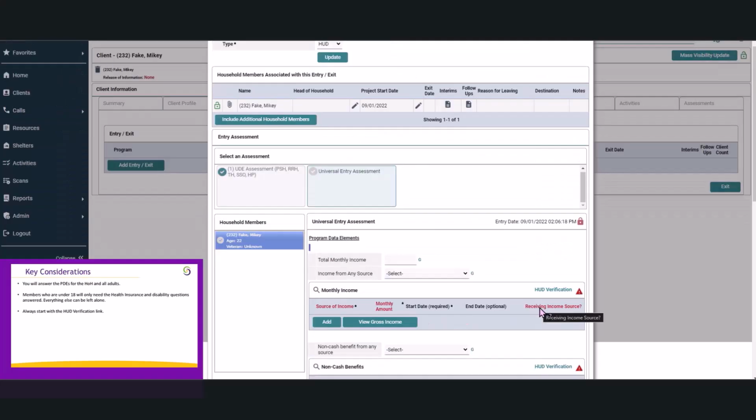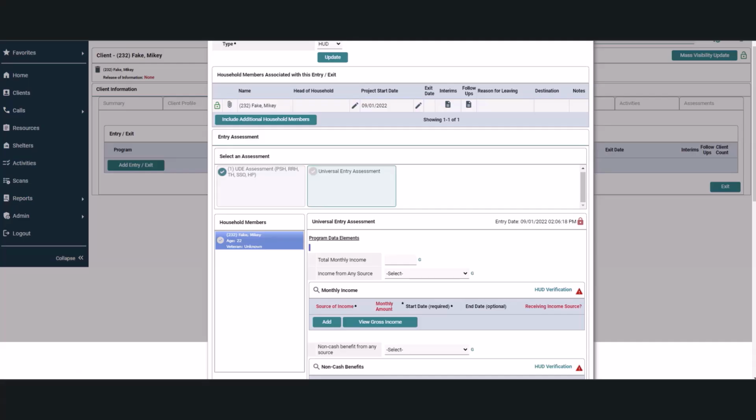Now, some key considerations here. You will only answer the PDEs for the head of household and all adults. Members who are under 18 will only need to have answered the health insurance and disability portion. Everything else can be left alone. Now, let's go through how to fill out this information.